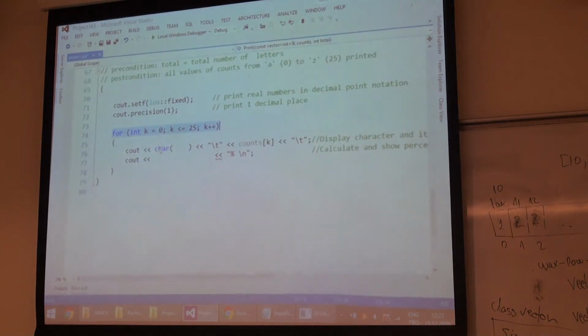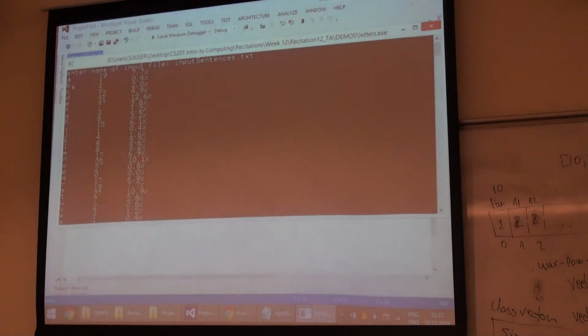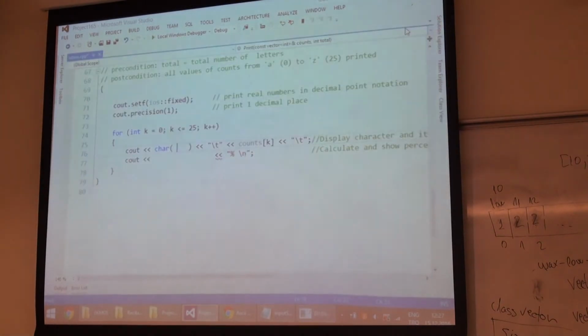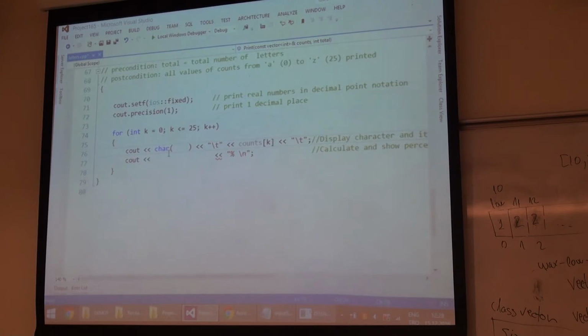So, how do I print the letter? I start from index k, so what do I do here? Letter A has index 0, letter B has index 1, but I should convert it into characters here. How do I convert the indexes into characters? An idea? Okay, let's say k is 0. And instead of 0, I want to print A, because A corresponds to 0 in our vector. Count for A is put in the index 0. So how am I going to do that?